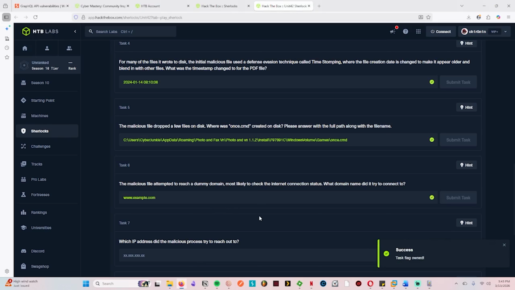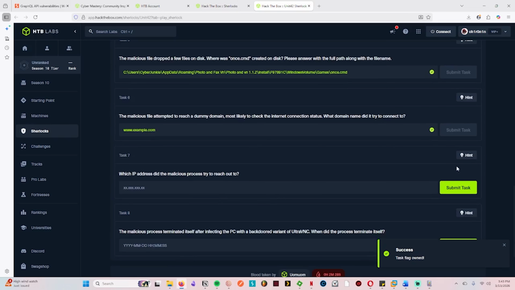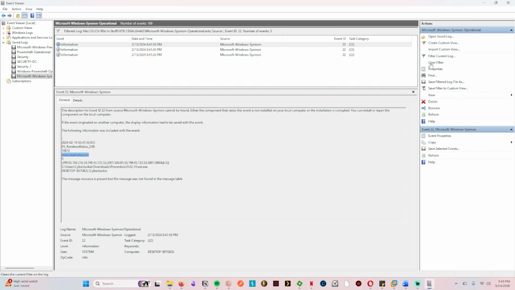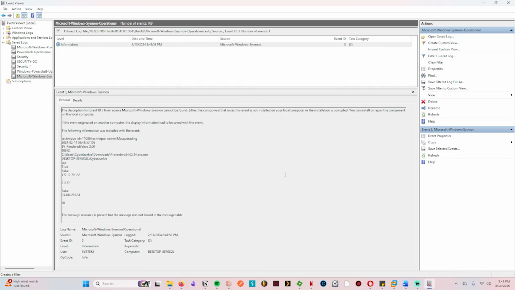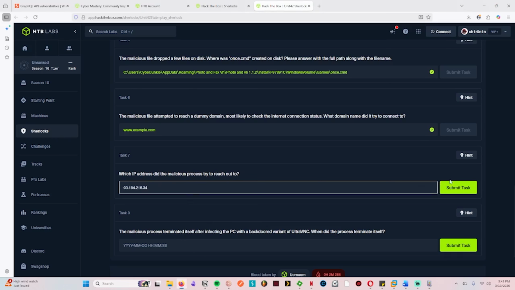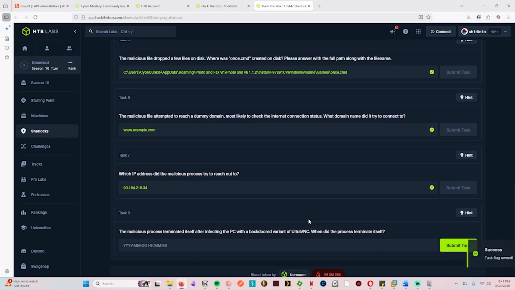Okay. So which IP address did it reach out to? Let's see what this gives us. Event ID number 3, so let's look for that. Change this to 3. And we're going to look for an IP that is out of place, and I think I already see it right here. Alright, let's take that and put that one right here. Yeah! Alright.